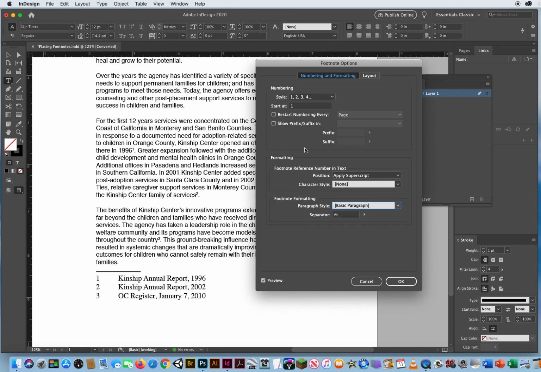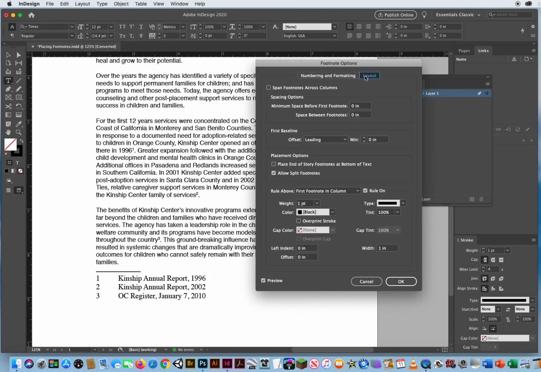And I also want to look at the layout, how it's laying out this information. So span the footnotes across the columns. Well, these are pretty short, so I don't need that. The baseline, we'll just leave it at the bottom of our text here. Allow split footnotes. I don't really know what that does, so I'm just going to leave that on for default. Let's see what this is. Place end of story footnotes at the bottom of the text. I don't want that because now it looks like I'm underlining the word family. So I will definitely keep that off.